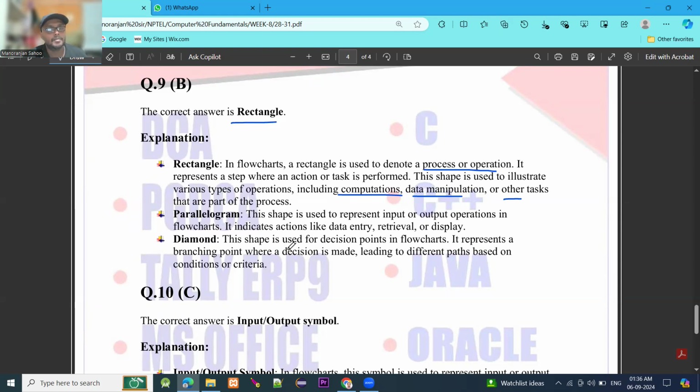Then what about the parallelogram? This shape is used to represent input and output operations in the flowchart. It indicates actions like data entry, data retrieval, and display. Then what about the diamond structure? It is used for a decision point in the flowchart. Remember, the diamond shape is used especially for a decision point. It represents a branching point where a decision is made, leading to different paths based on the condition or criteria.